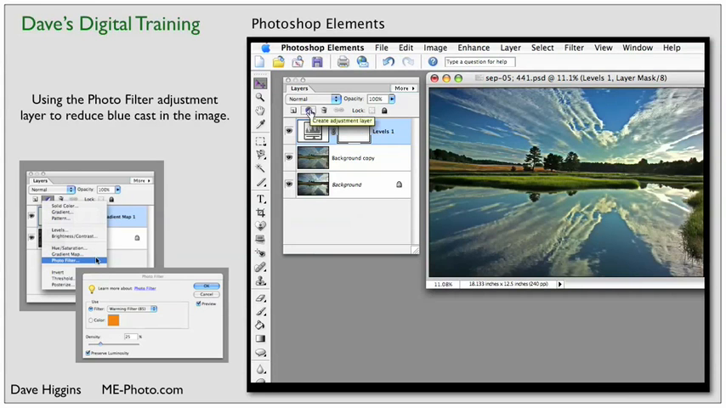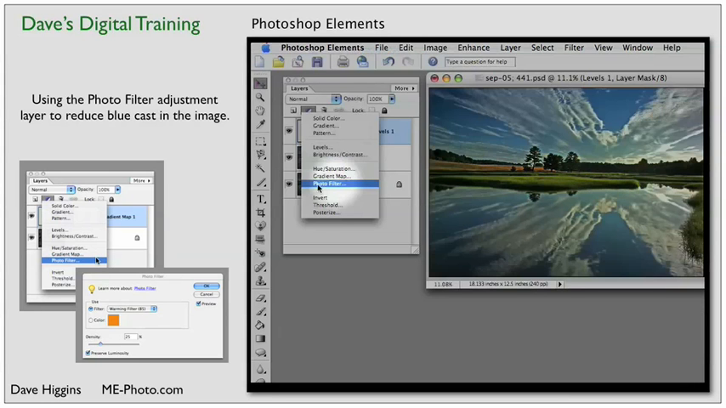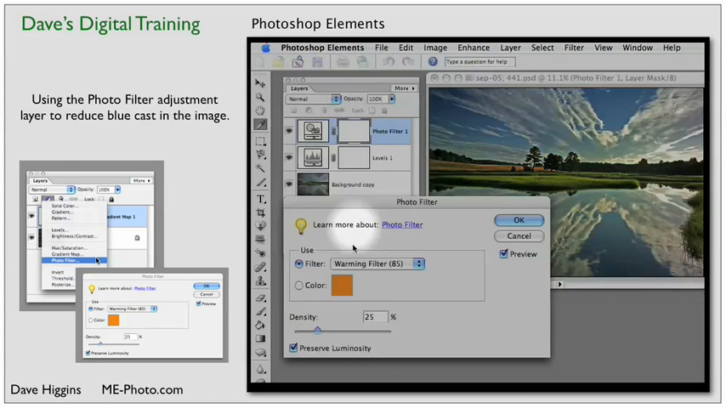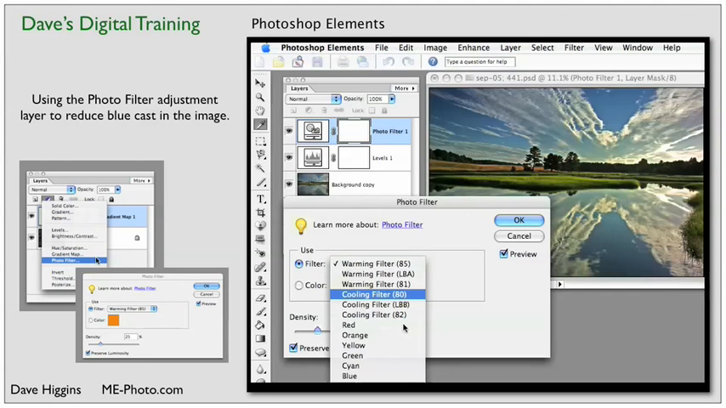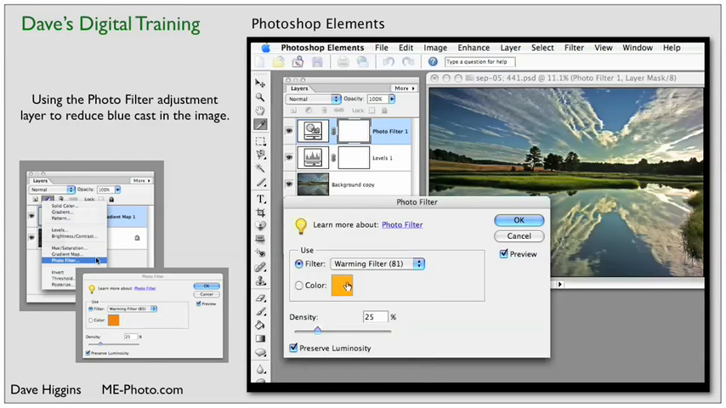So again, if we click over here on the adjustments layer, we're going to go down right here, and we're going to click this time on this one right here. This says Photo Filters. And that's going to open up this dialog box right here. Now we have several different filters in here that we can use. But the ones we're going to use right now are the three warming ones. And I'm going to go with the last warming one because that's the one I like the best because it has more yellow in it.